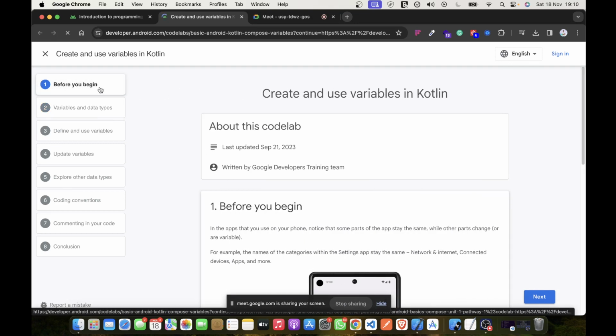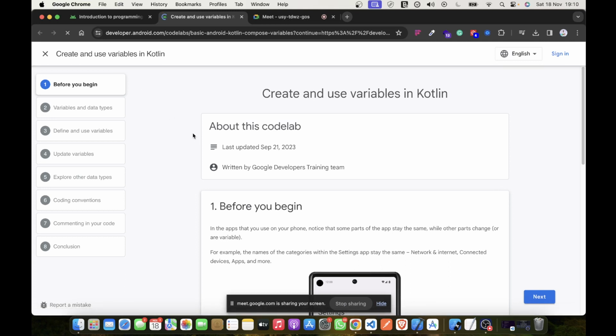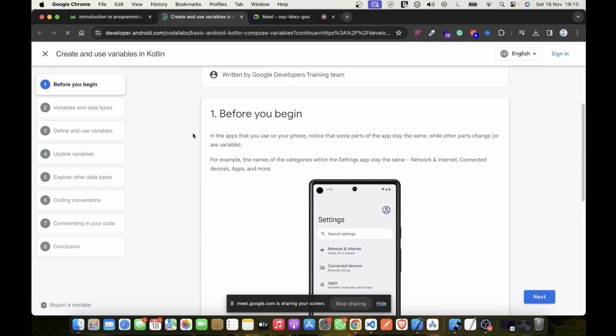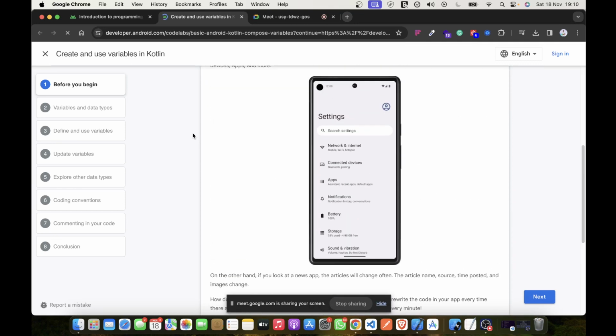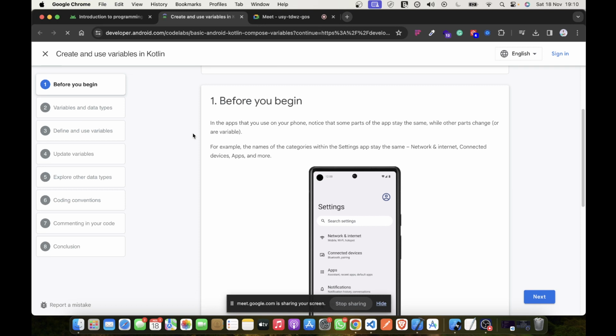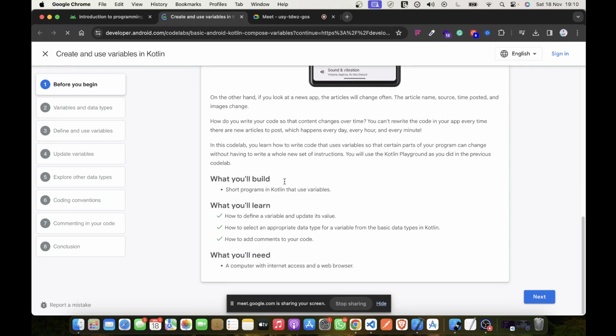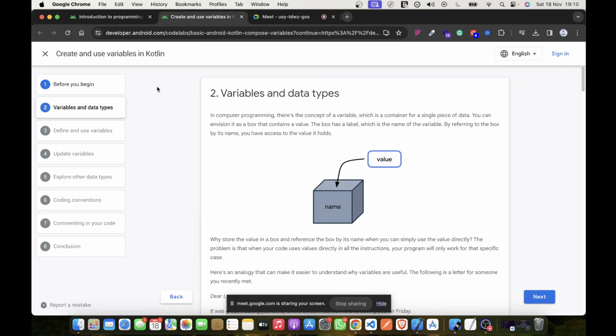Variables. That is variables in Kotlin. In any programming language, there's something called variables. Variable is something very simple and very important in any software whatsoever. There's need for variable. Okay, all these ones are just before you begin: you build a short program in Kotlin that uses variables, how to define a variable and everything. So let's move to the next thing, which is variables and data types.